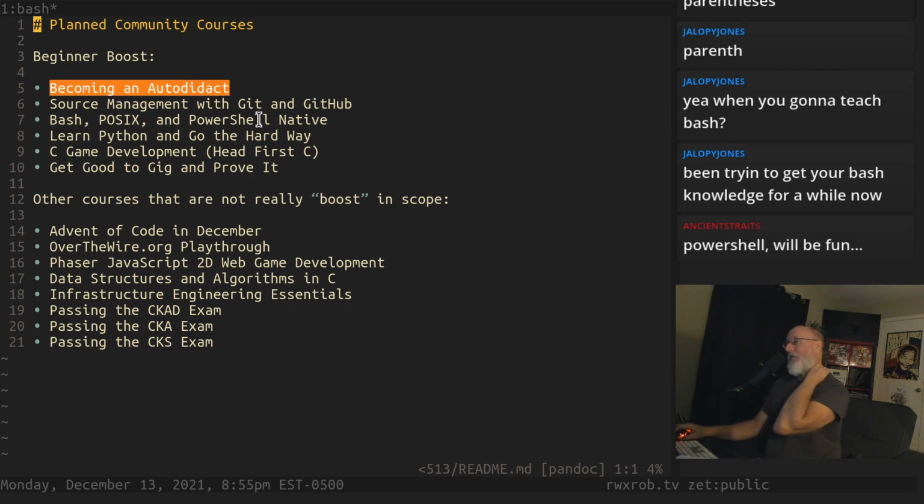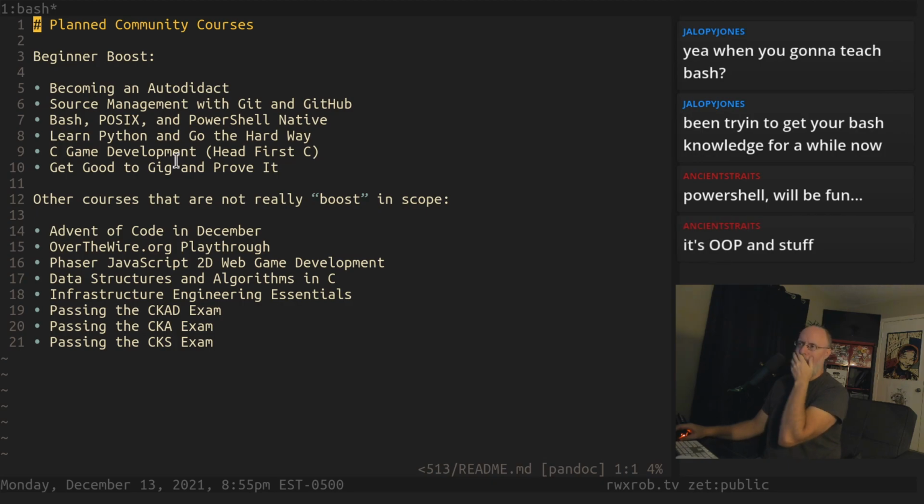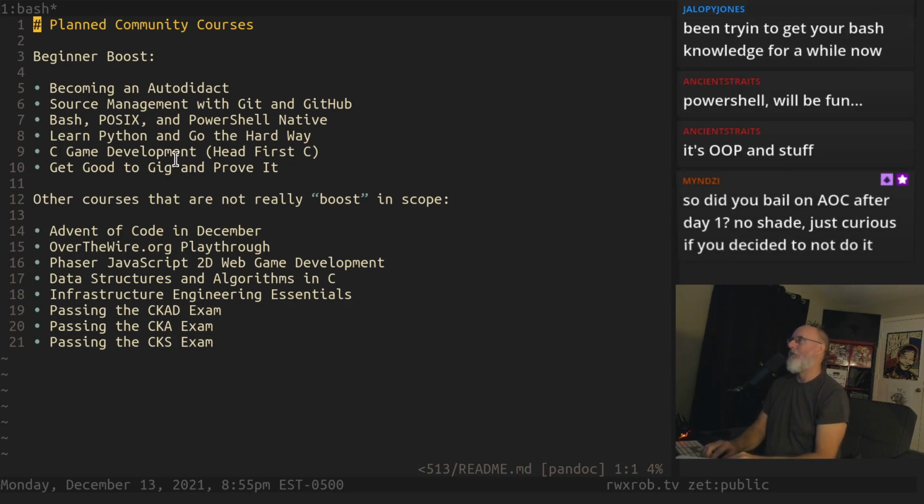PowerShell will be fun. I have never learned it, so you can bet I'm going to be struggling on that one. Source management with Git and GitHub, that's a thing. And then we're going to go from there. So these are the things that are coming up.